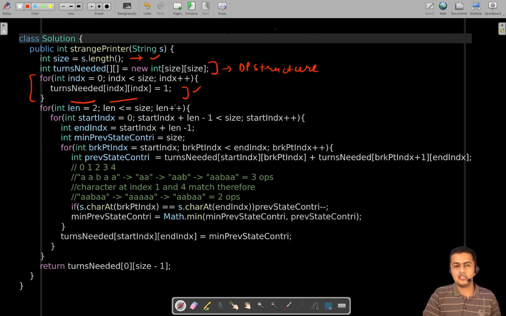This is one of those state variables that we talked about. And from start index to the end index, and as we talked about, we will be using this formula start index plus length minus 1 to calculate the end index. So from the start index to the end index, you will be taking the minimum contribution of previous state, and previous state contribution will initially be set to size of the string, because that will be the maximum number of turns you can take.